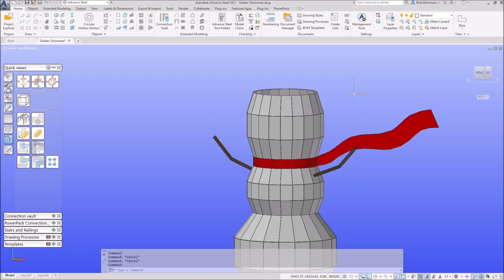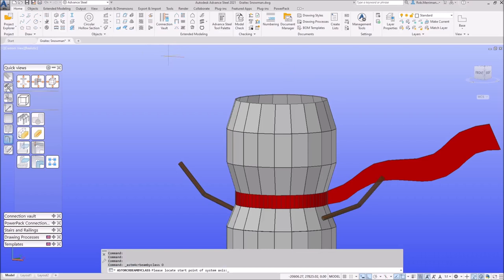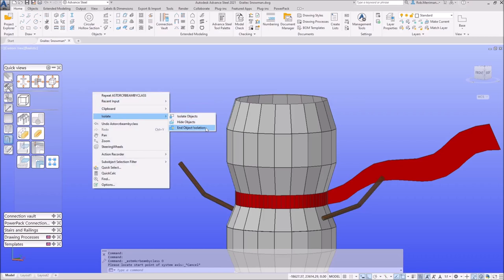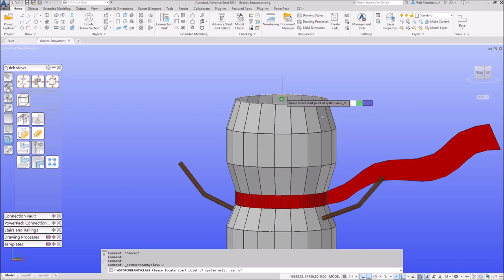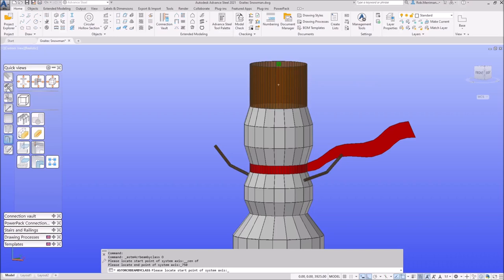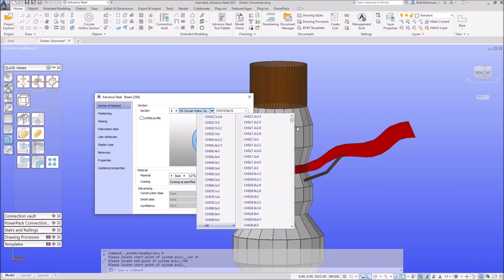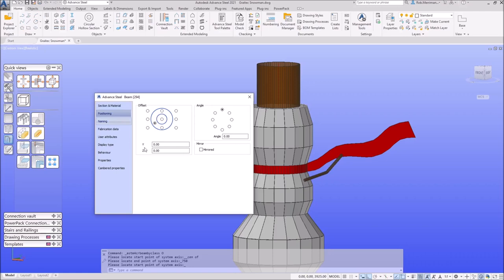Now the one thing that is missing is his hat. So again, we will use a circular hollow section. We'll just end the isolation of some construction. And again, we're going to use a circular hollow section in here, and we're going to make that 750mm long. Now we don't want it as big as the scarf, we'll make it a little bit smaller. So we'll choose a 750-ish tube. That looks good. Again, we need to give this a name.